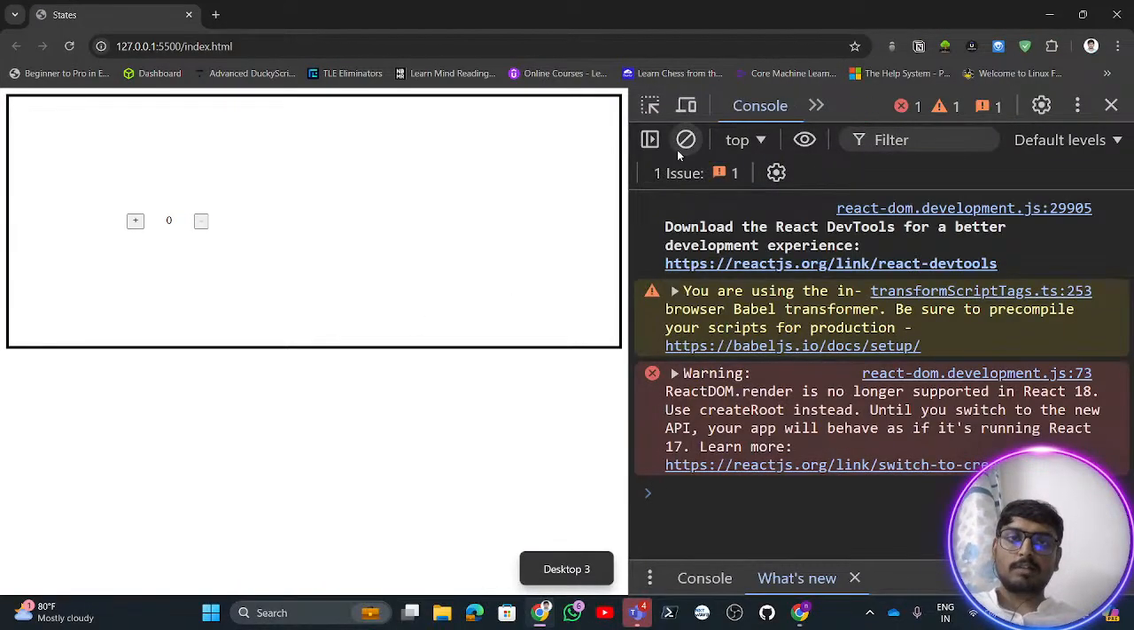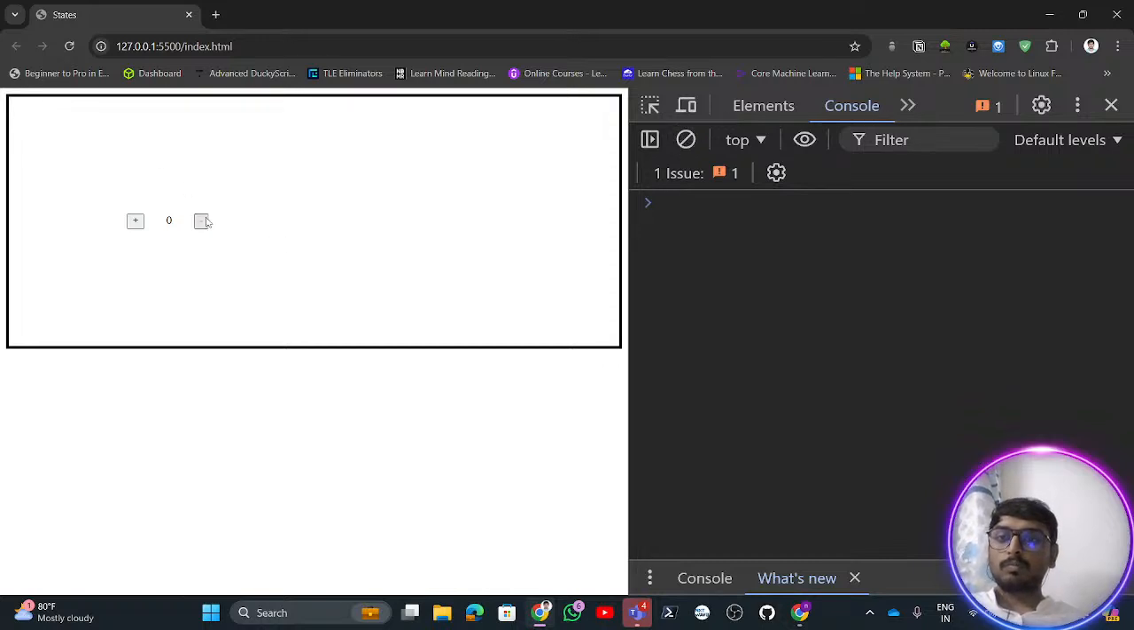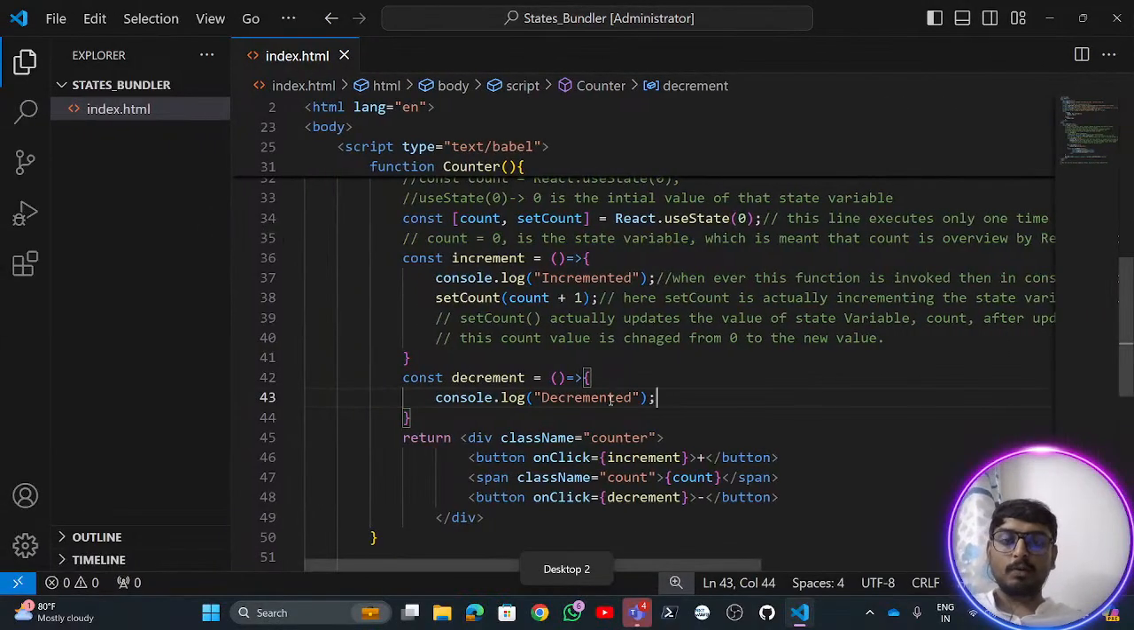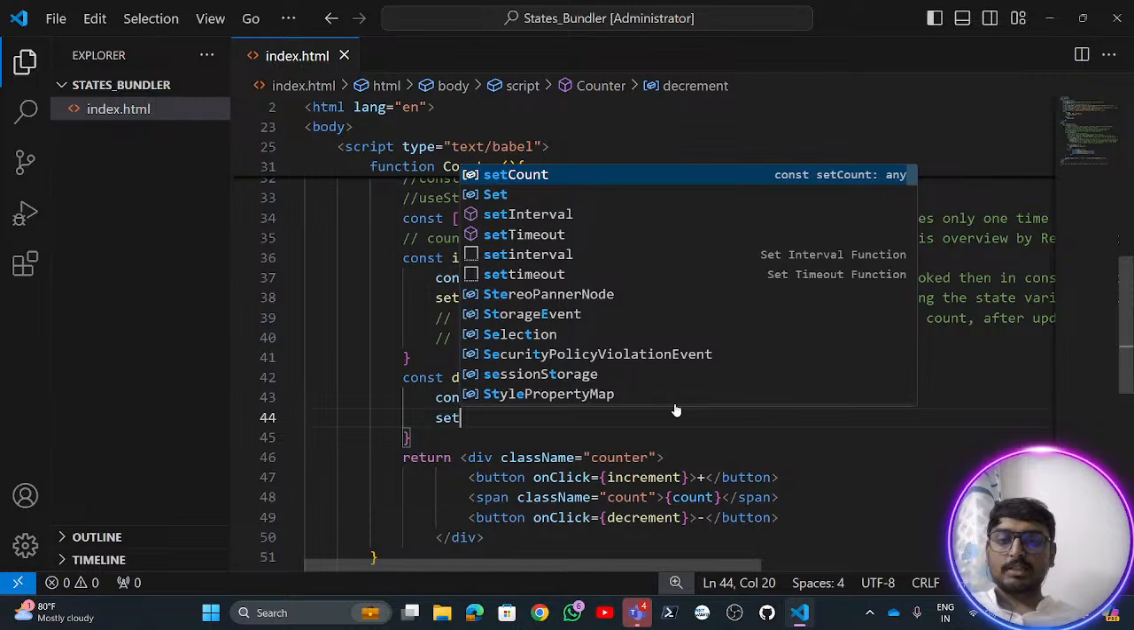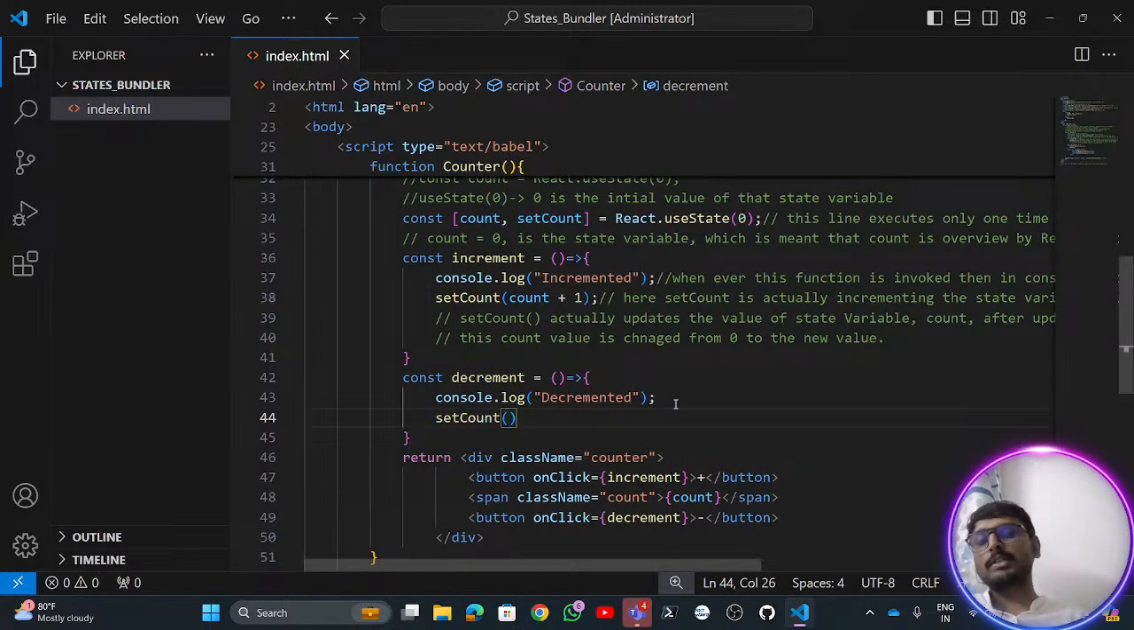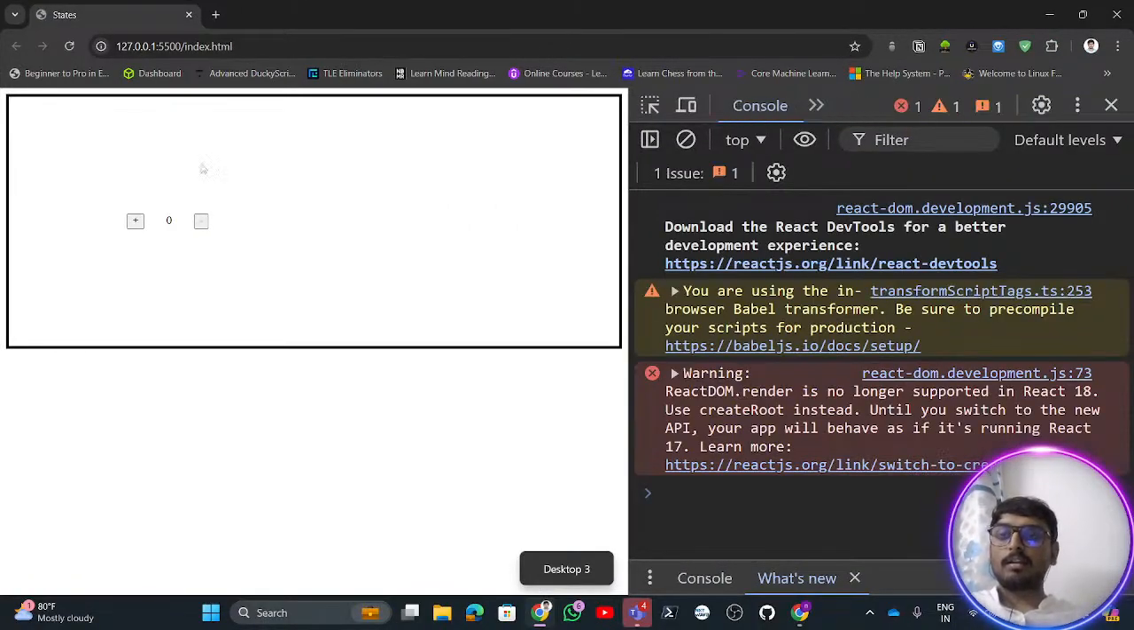So this is to check it. Let's say we are on this given thing. So check it. Yes, whenever I'm clicking it, it is telling me that it is decremented. This button is actually working. So I can include this particular thing known as setCount, because setCount is one such function that is given by useState in order to manipulate this given state variable.